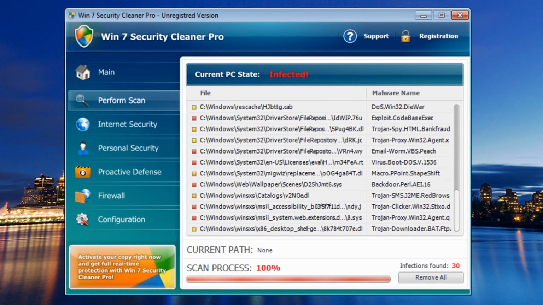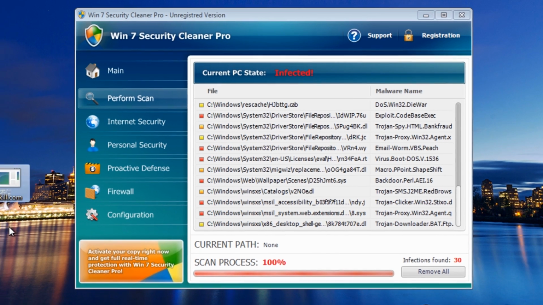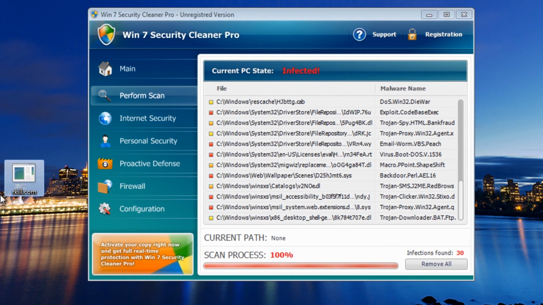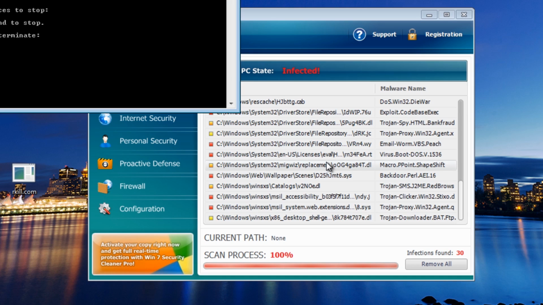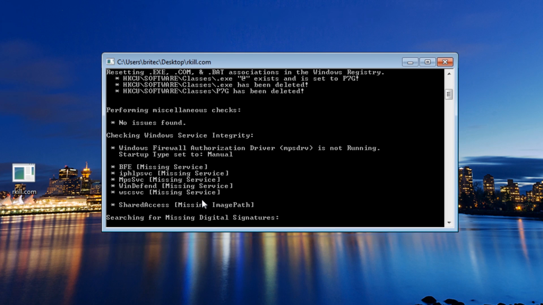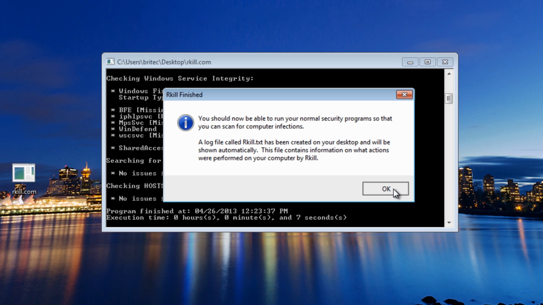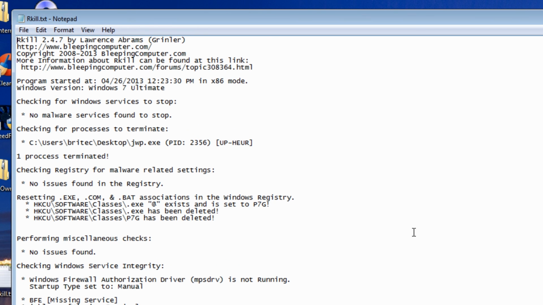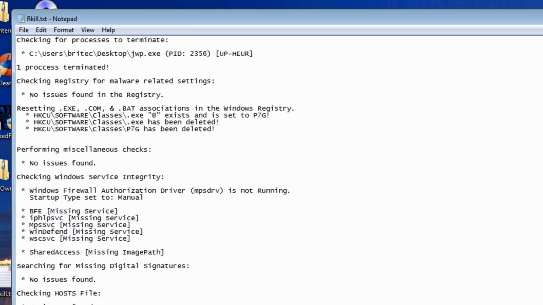Once we've done that, we can close off that window, and we should have our rkill on our desktop now. This will kill the process, and then you can run your programs. So let's just run this, and as you can see, it's already killed the process. Okay, so there we go, we are now ready to go. We've killed that off.